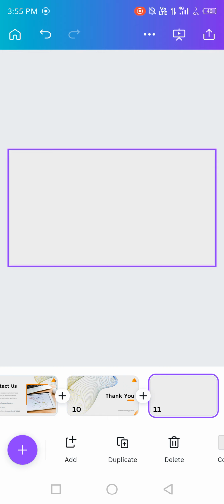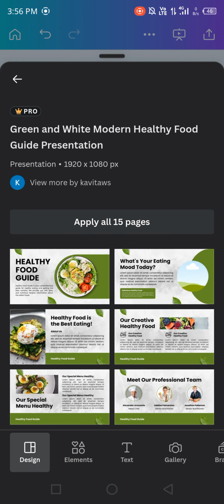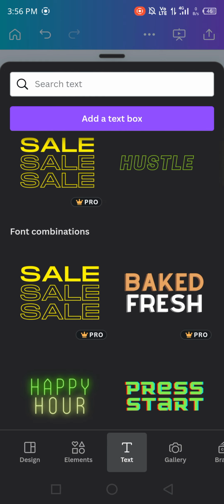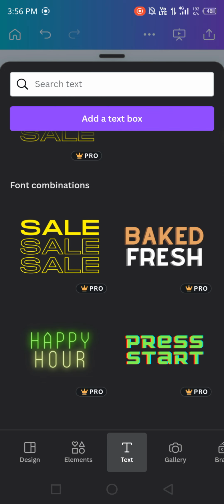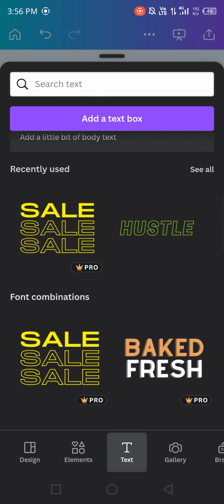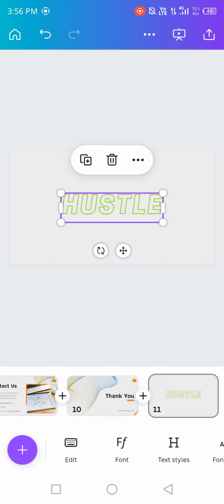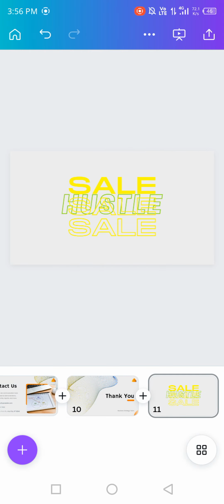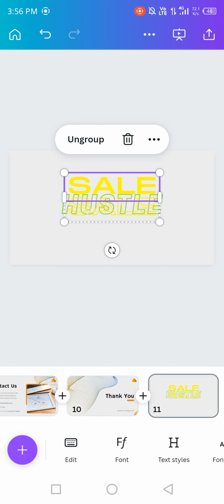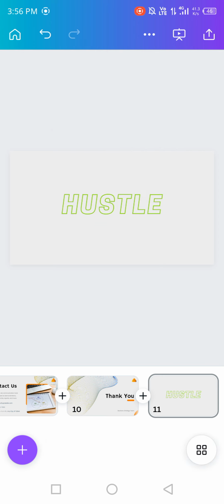There are two methods. First, you are doing it manually. Second, you are using Canva's provisions or features. Firstly, let's use Canva's feature. Go to plus, go to text, and then you can see in the downside all these things. Just select one. If I am selecting hustle, so yeah, hustle is there.